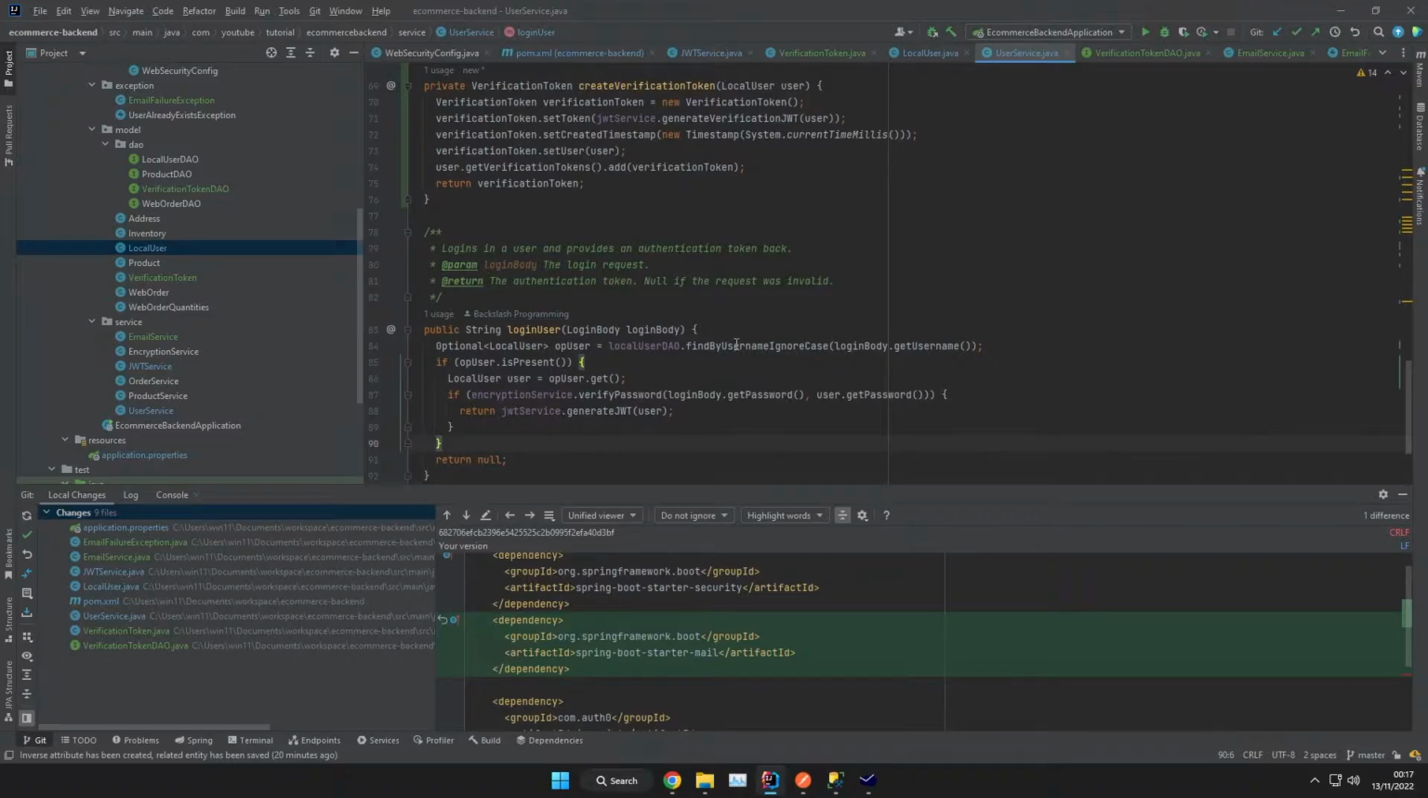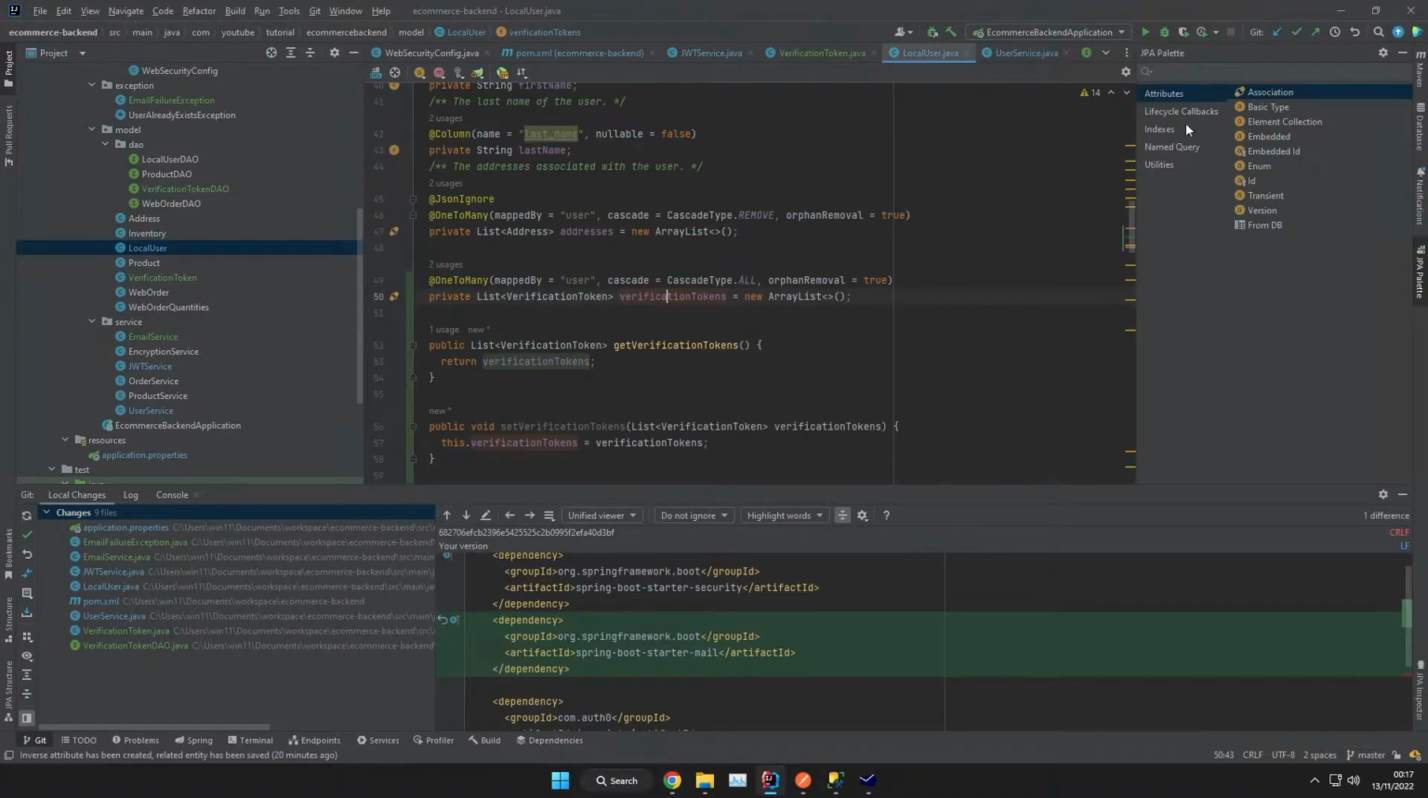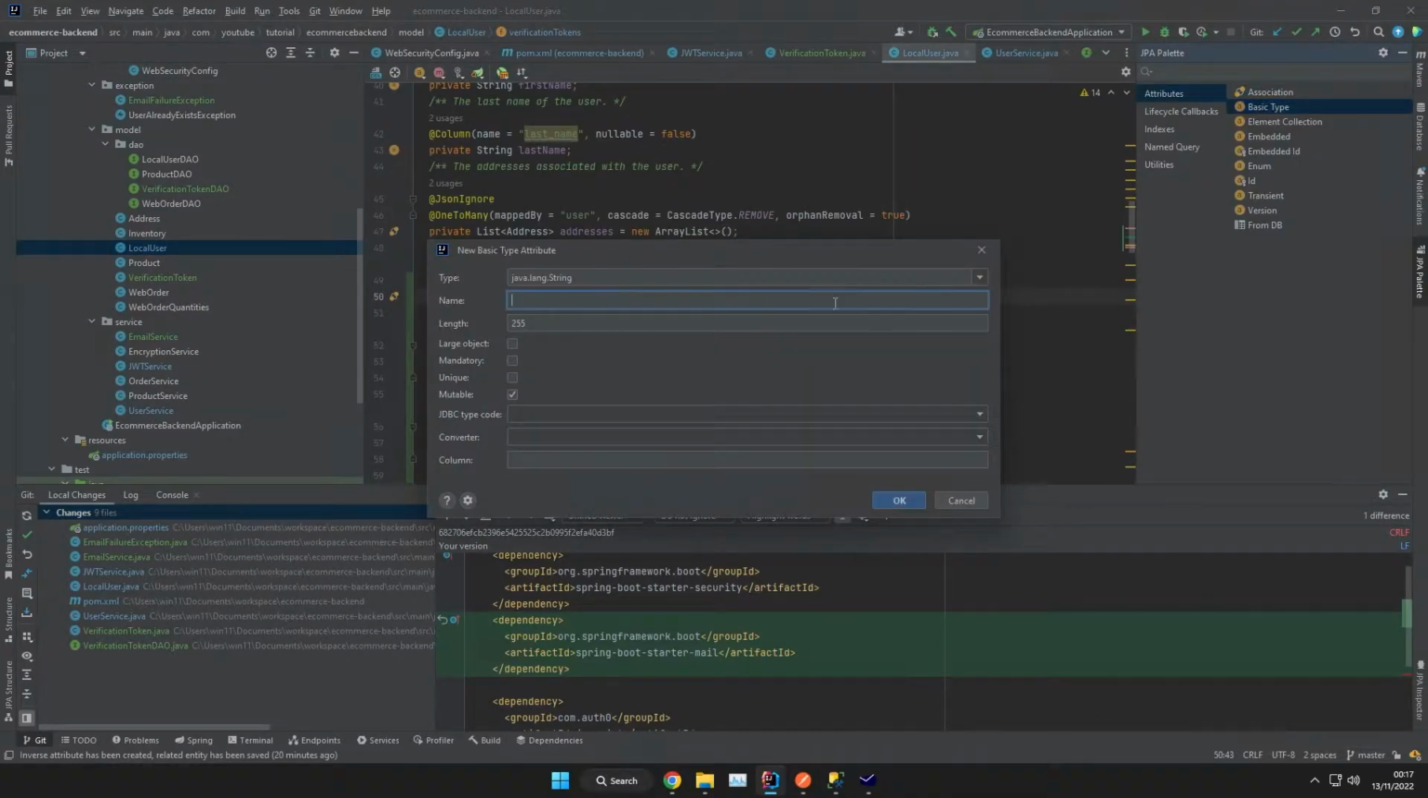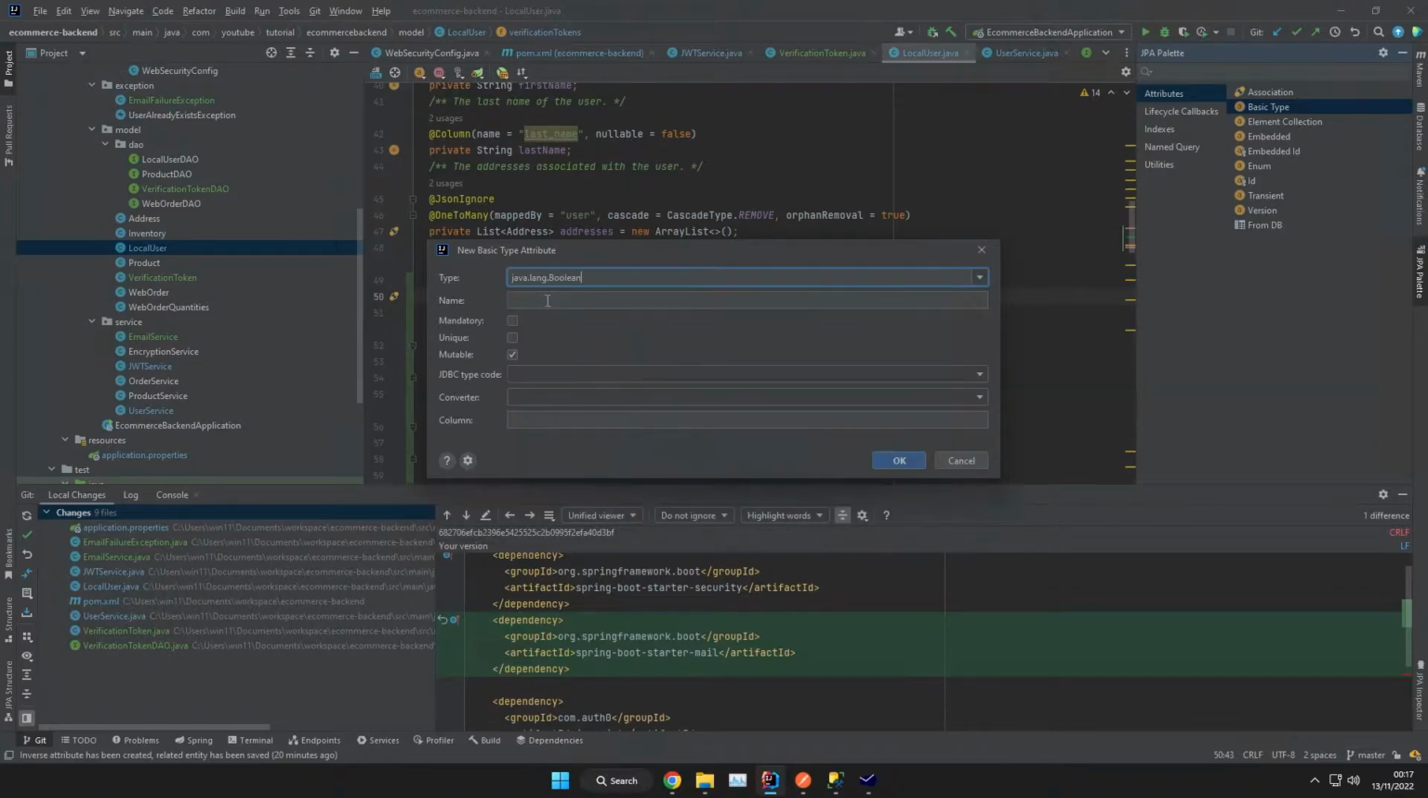So the first thing we need to do is have a way of telling if the user is verified or not. So let's go into the local user, and we're going to create a new property here, which is going to be a boolean, and it's going to be email verified. That's going to be mandatory, and there we go, email verified. So we're going to hit OK.